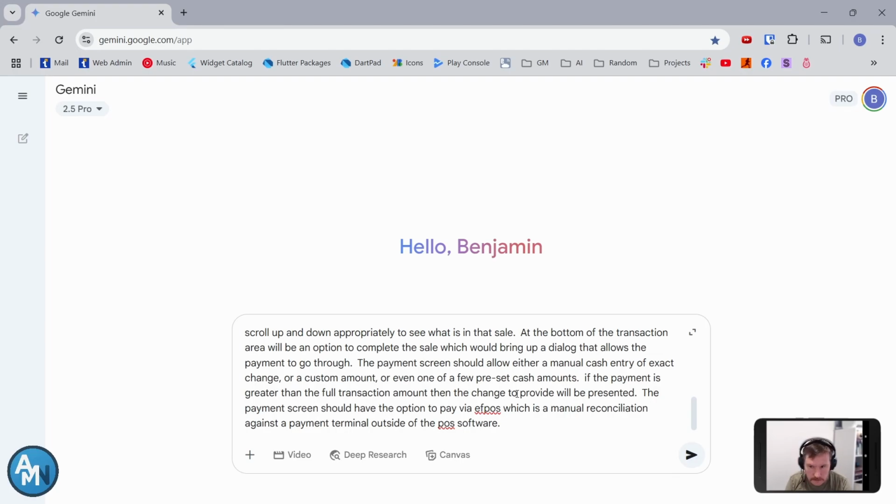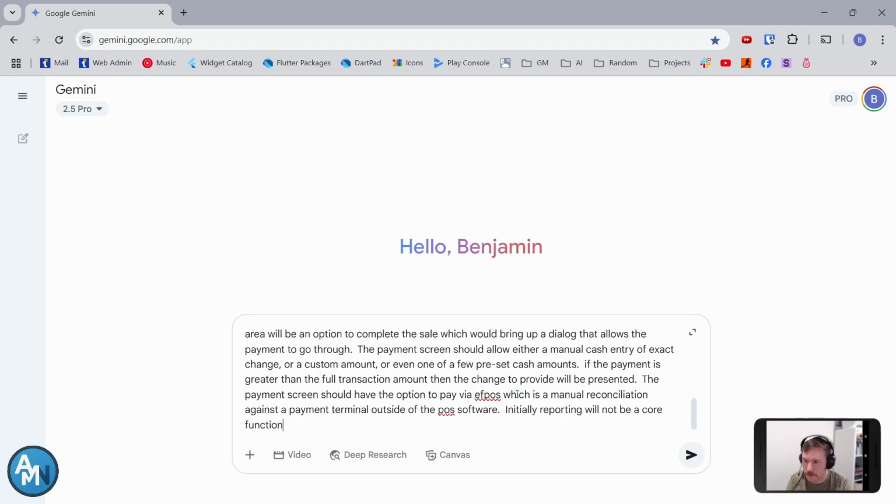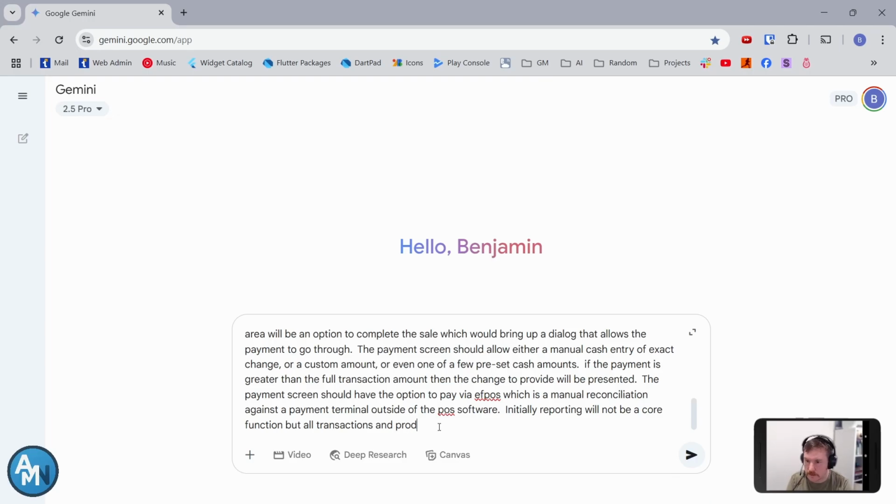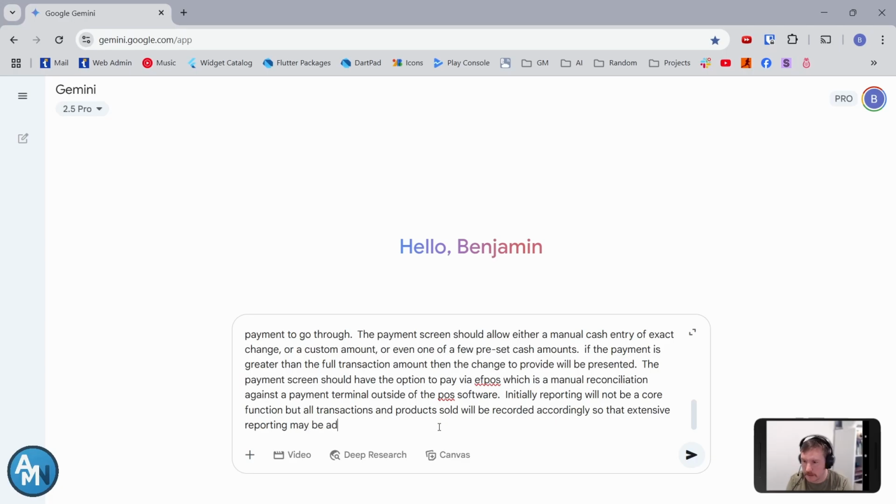Later on, we will work on reporting as well. Initially, reporting will not be a core function, but all transactions and products sold will be recorded accordingly, so that extensive reporting may be added later on. Okay, EFTPOS has a T. There we go.